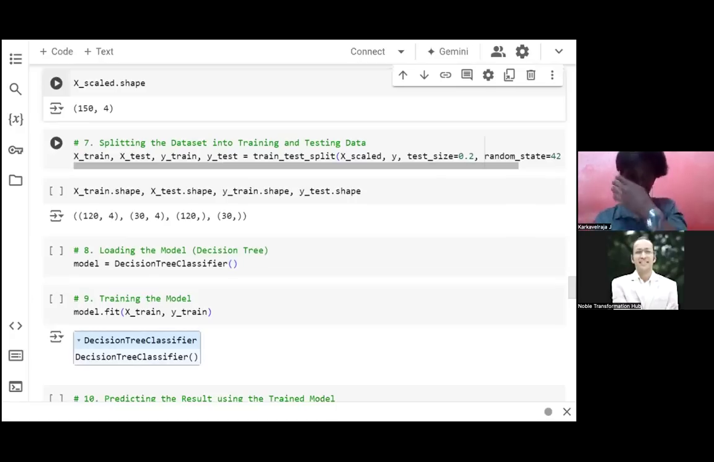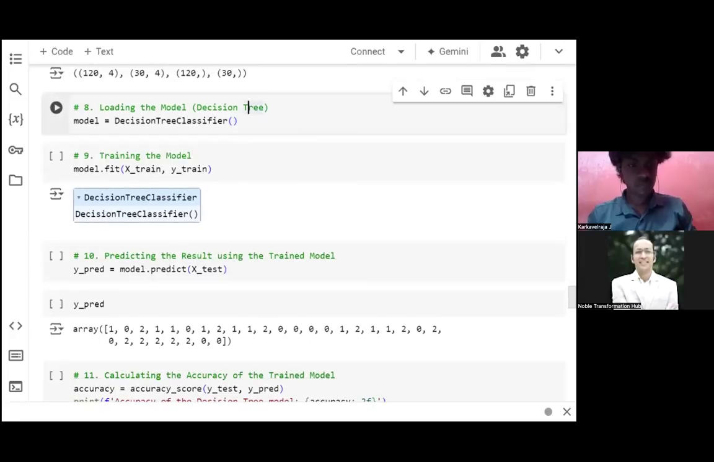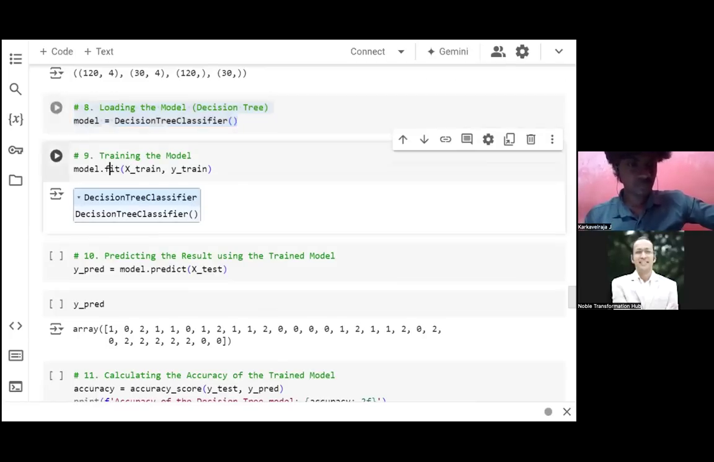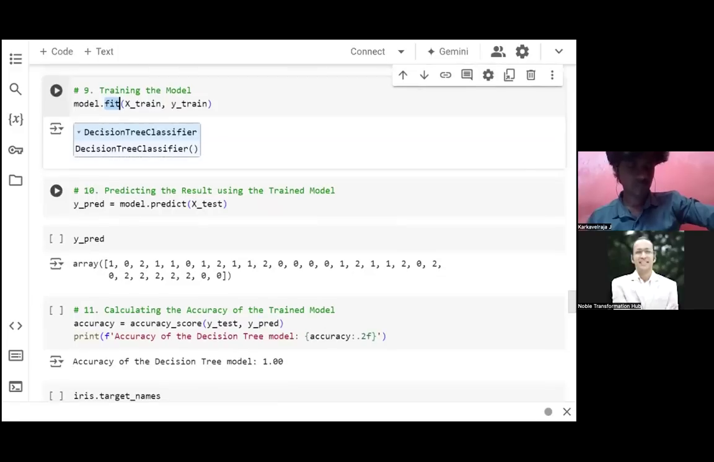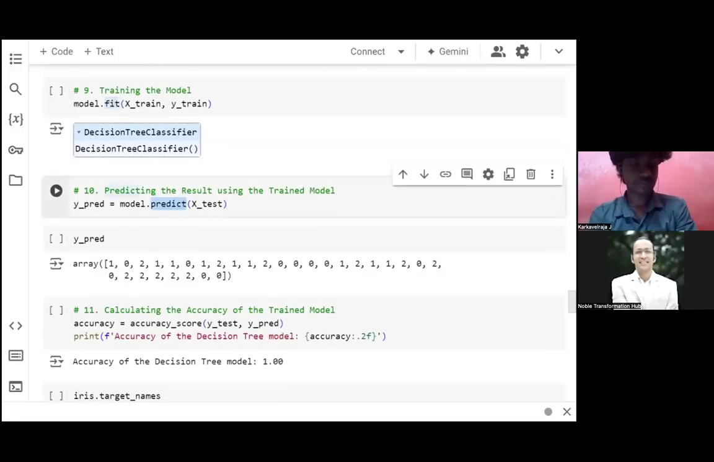Then we load the model for the decision tree, because we are using model equals DecisionTreeClassifier. That is the model, and then we train the model with model.fit(X_train, y_train), and then we go for prediction. Once the model is trained, it will sometimes take time. It depends on how much data you have, guys, because sometimes training will take time, okay?